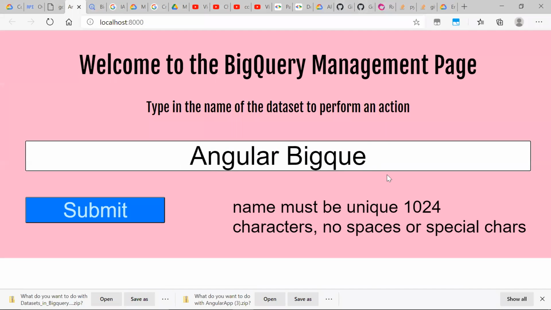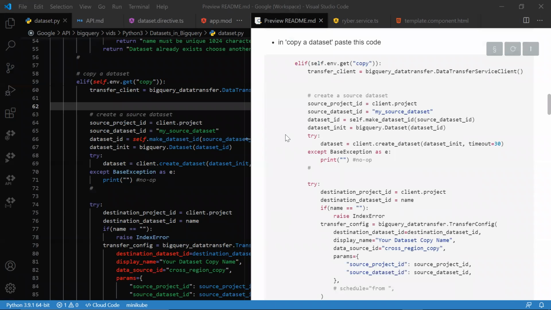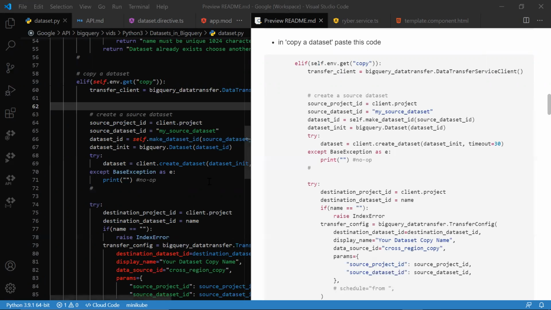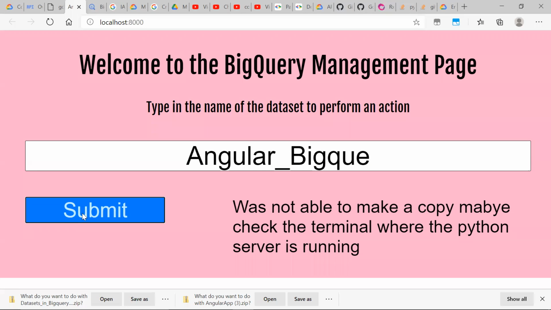Now that destination data set needs to exist, or else we're going to get an error. There's a space in there, so that's invalid.